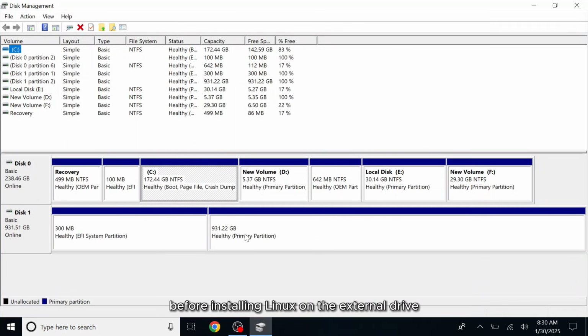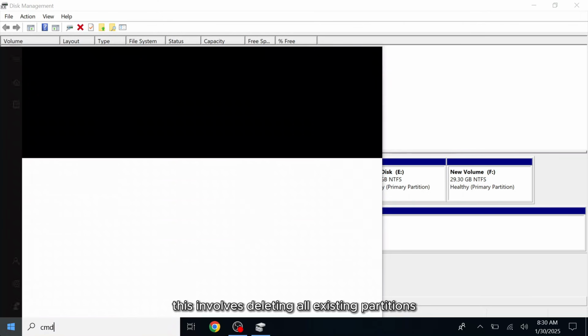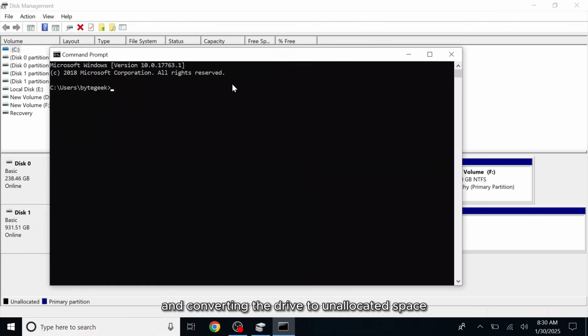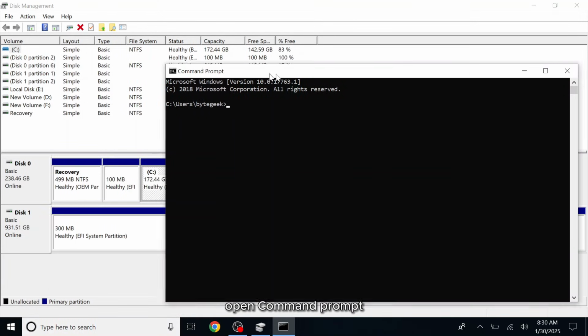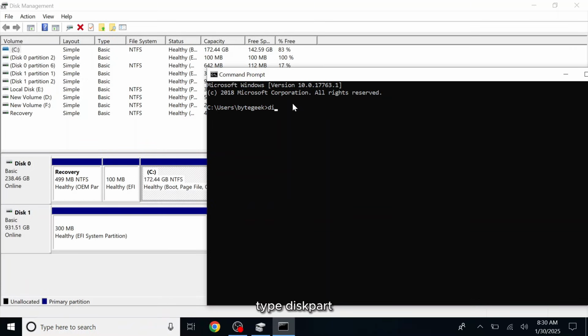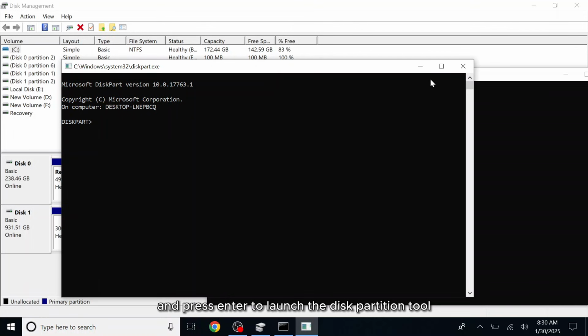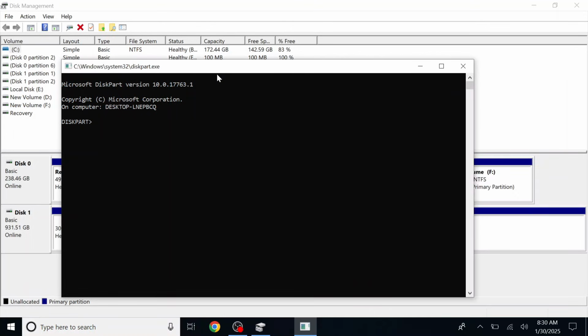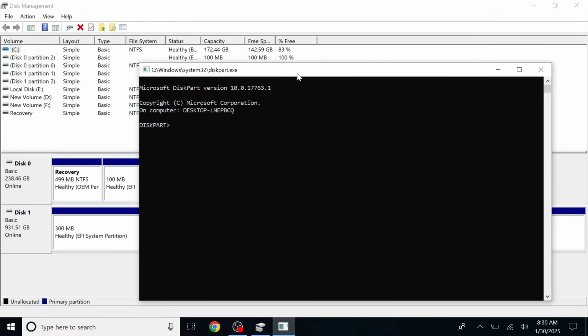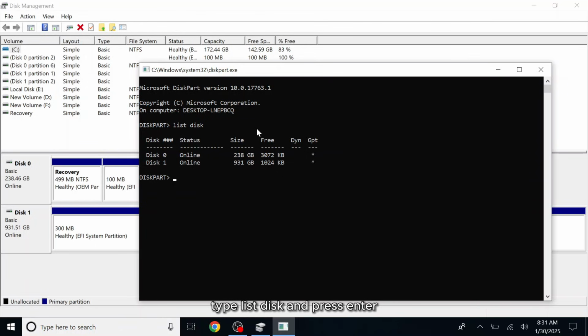Before installing Linux on the external drive, you'll need to format the drive. This involves deleting all existing partitions and converting the drive to unallocated space. Open command prompt, type diskpart and press enter to launch the disk partition tool. To view all connected drives, type list disk and press enter. This command will display all the storage drives connected to your computer.